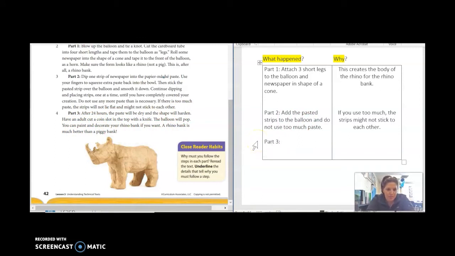I just have to understand this text, right? So, wait 24 hours. Now I could even come over here. If it's easier for you to think about one thing and then come over here and think about the why, the shape will harden. Now I could come back over here and think about, okay, what was something else I learned in part 3? Have an adult cut a coin slot in the top with a knife. Why? So the balloon will pop.